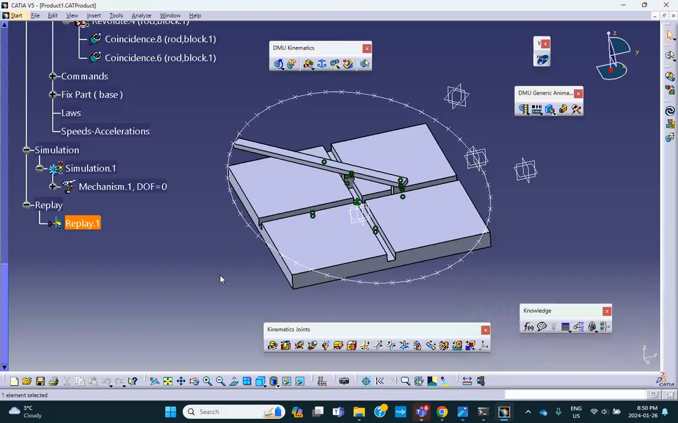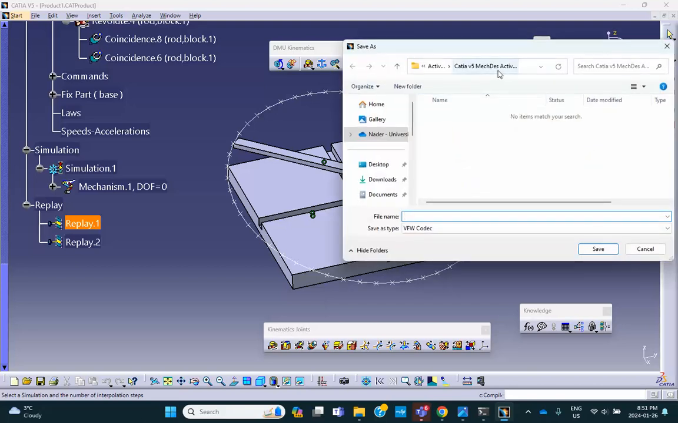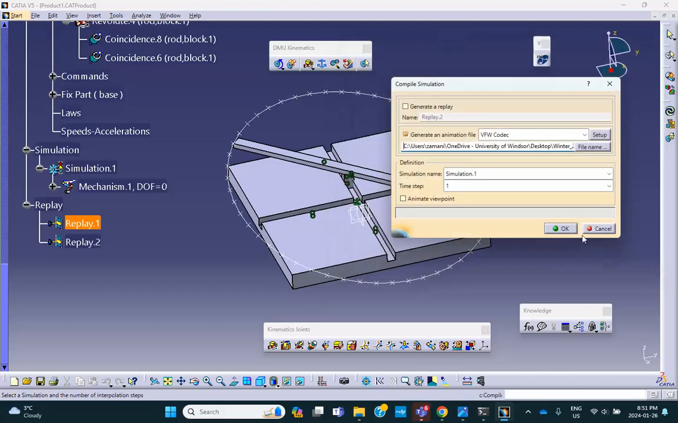Okay. Now, before I go any further, let me close this. Let me save it. But I want to make another replay. I want to compile another one, compile simulation. Notice that this time I'm going to say okay, don't generate a replay. I want an animation file. And this is the code. So where do I want to put it? I'm going to put it in that same folder. My first video. Here's the name, my first video. Say okay. And don't use one, use anything but one.